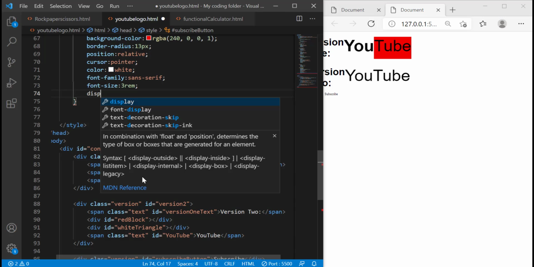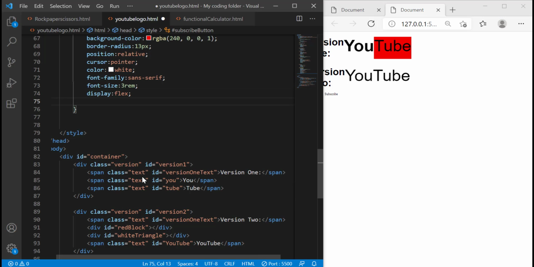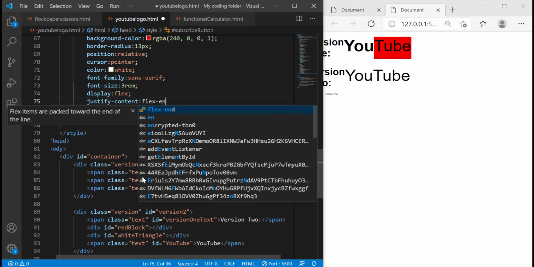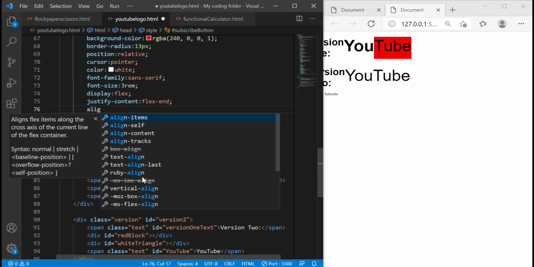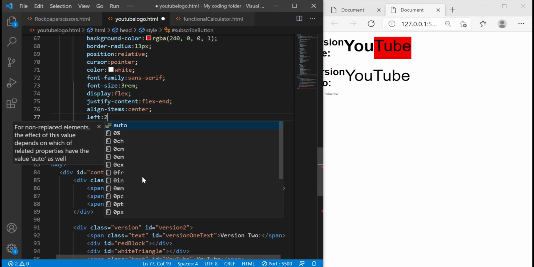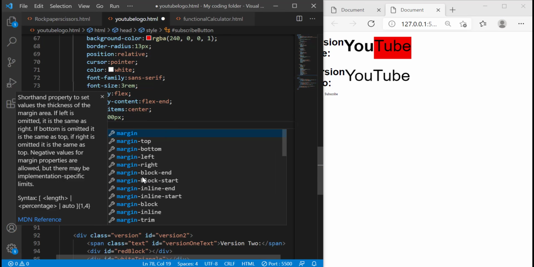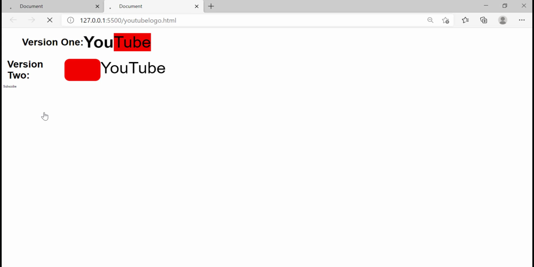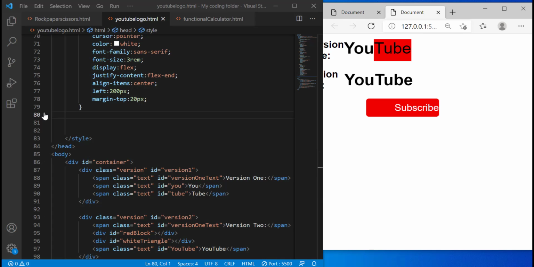Display flex, justify content flex and align items center, left 200 pixel, margin top 20 pixel. Let's see how it looks so far. Okay, it's looking pretty nice.